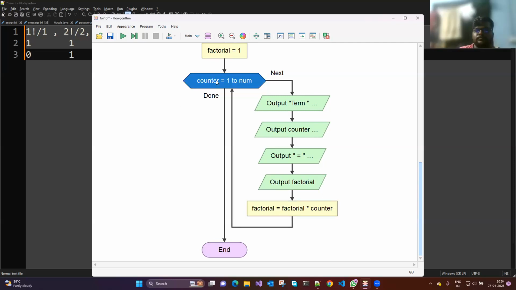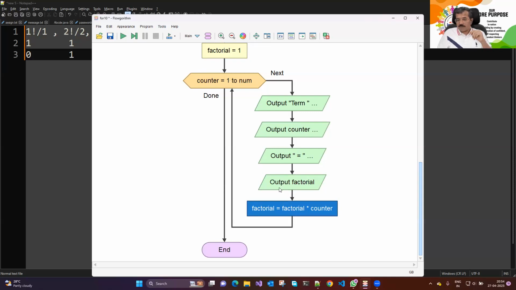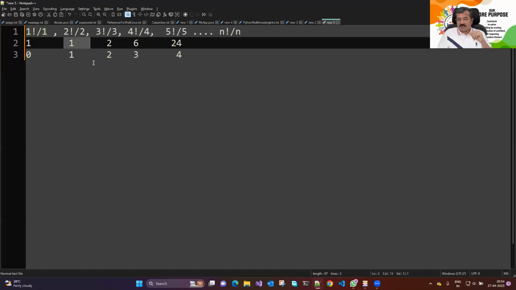By the time counter has become 3, I'm displaying factorial of 2. Then factorial of 2, that is 2 into 3, becomes 6, and then I go ahead and display. So for the first time when I'm printing, it is factorial of 0 that has been printed, and then I calculate the factorial of 1. Then I print factorial of 1, and then I calculate factorial of 2. I print factorial of 2 and calculate factorial of 3. I print factorial of 3 and calculate factorial of 4. Do you get my point? So I'm first going to print factorial of 0, that is 1, and then calculate factorial of 1. And then I'm going to print factorial of 1 and then calculate factorial of 2.